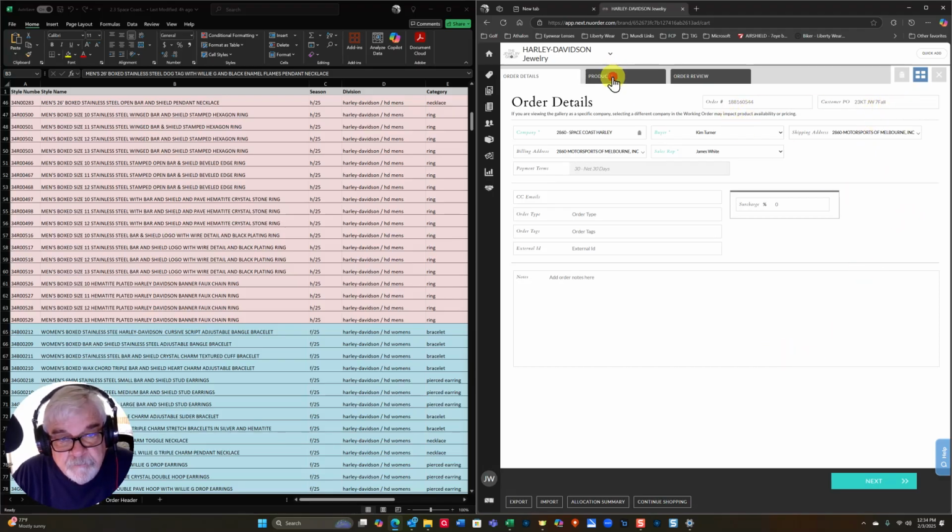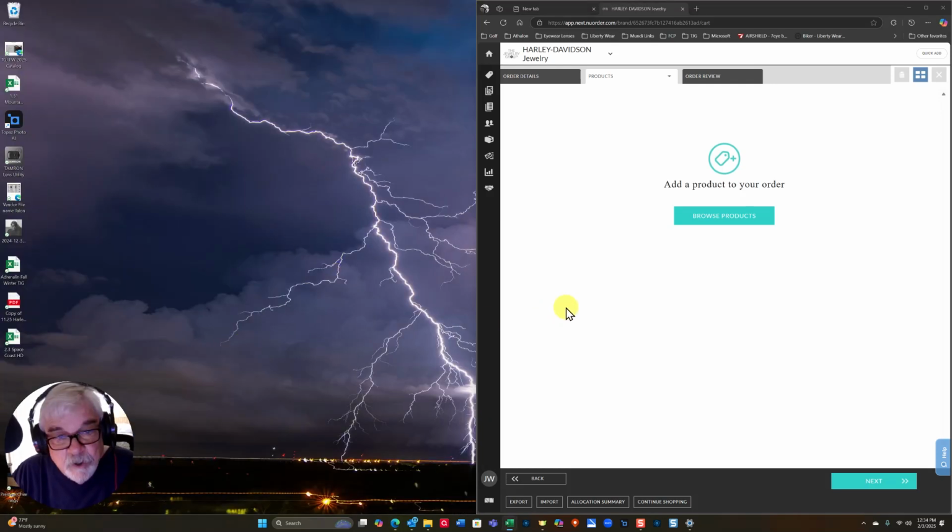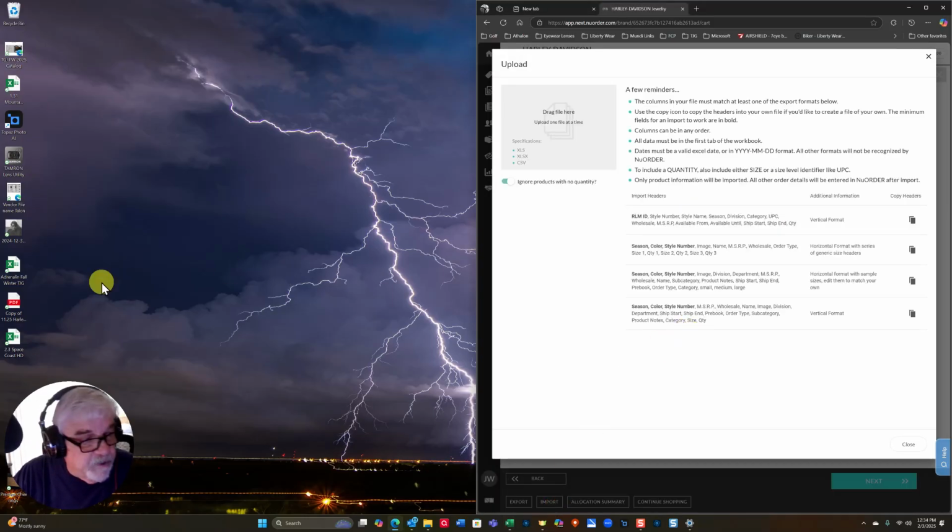All right, now I'm going to go into products, and here's where it gets kind of fun. Let me go ahead and close this. I don't need that any longer. So under products, down here you'll see a button that says import. And then I just click on the import button. I take that file from over here and I drag it into there. It'll start reading everything in the file.